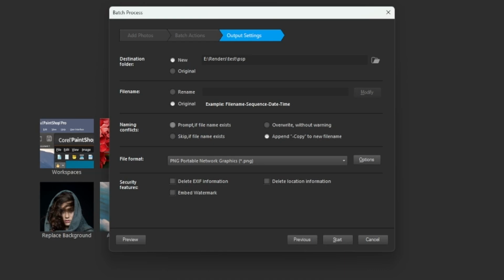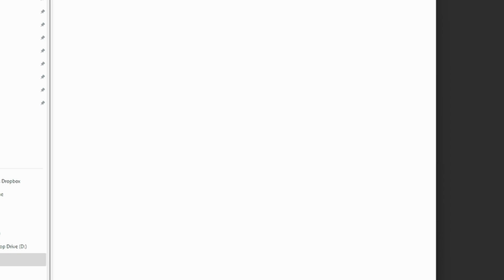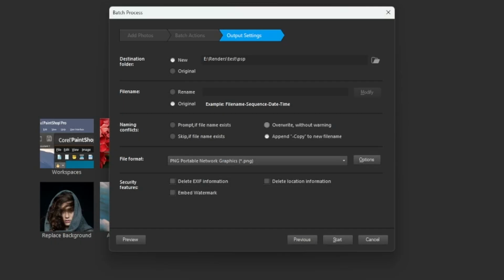There shouldn't be any naming conflicts because this folder we're saving to is empty. But if you were concerned about that, you can alter this behavior. You definitely don't want to render these to the same folder the originals are in, or you'll risk losing something. So always choose a new folder. You can choose the file format. We're going to stick with good old PNG, and we're just going to click Start.